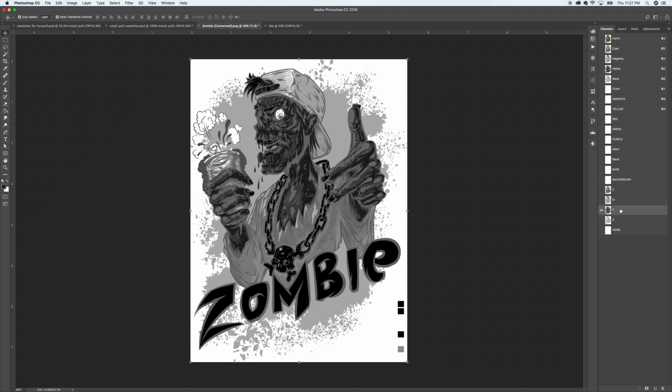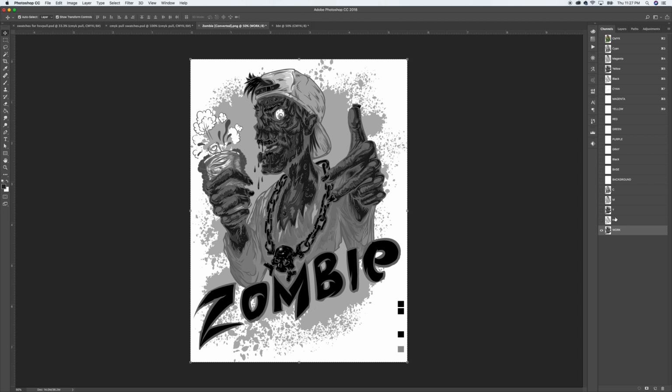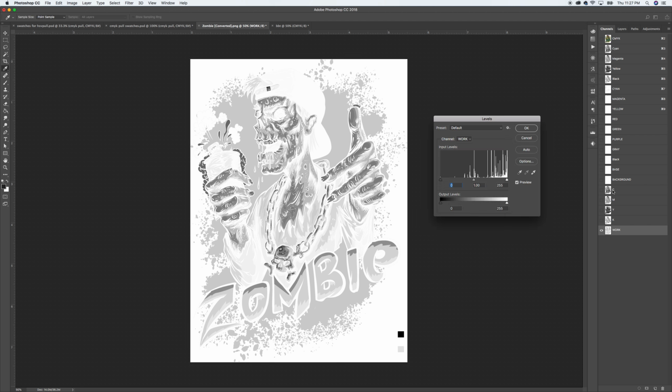Now we move to our yellow. Command A, Command C, move it in here, Command V. Now we need to grab these. Command click, Command Shift, Command Shift, Command Delete, Command D, Command L. Now let's get the gray out.